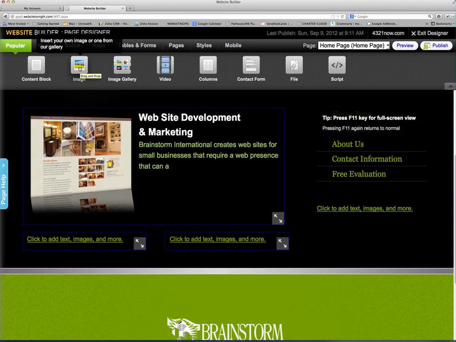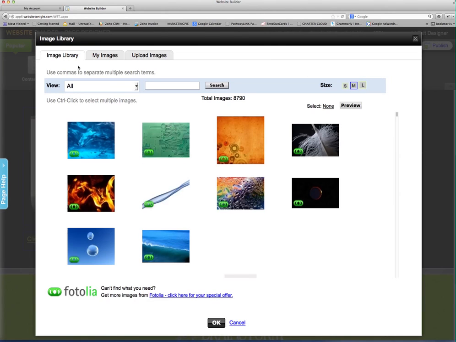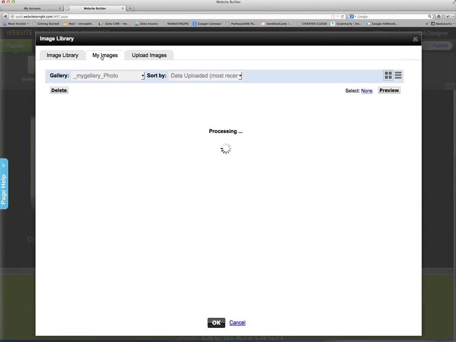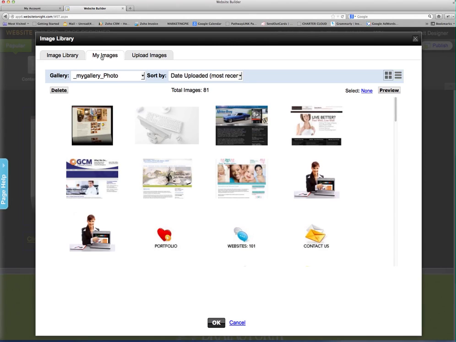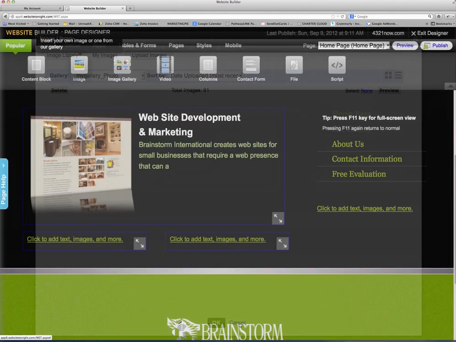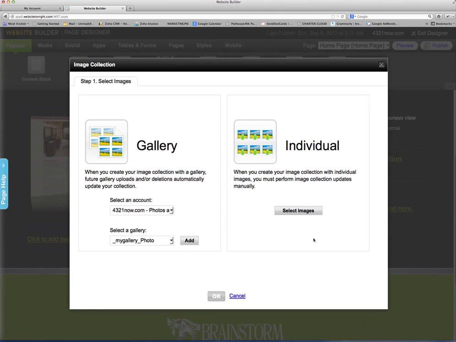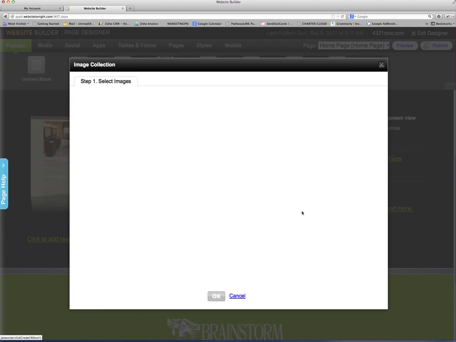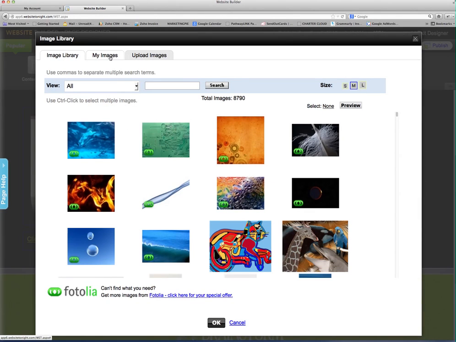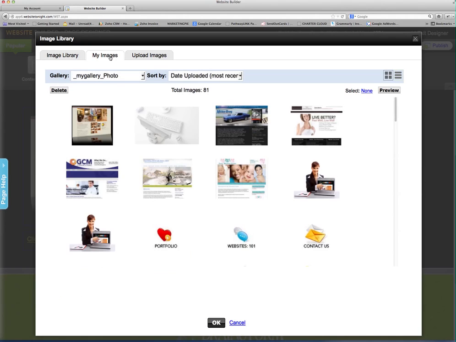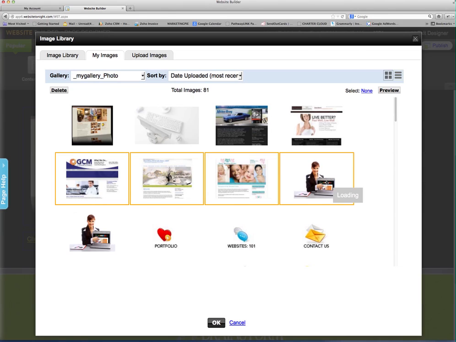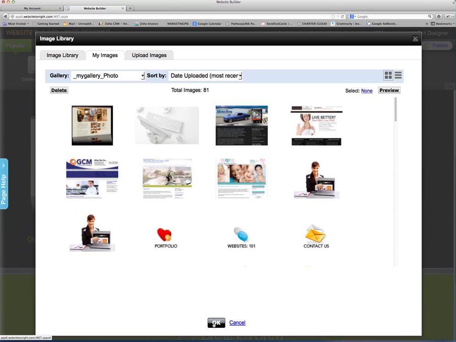The next icon is image. If you need to add an image to your website, you simply click image. You have My Images. These are images that have been uploaded to your website. You click on whatever image you want to add and click OK. The next tab is image gallery. An image gallery is basically what it says. It's a photo gallery, so it's more than one photo. So what we would do is go to your My Images, find the images that you wanted to have in this gallery, click on those, and click OK.